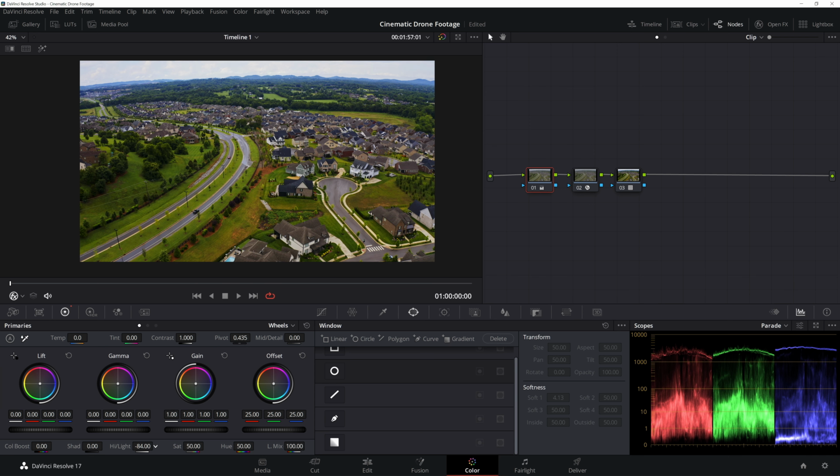And that looks pretty good. About right there. One thing I've noticed about the highlight wheel is in this particular image, it's made some of the highlights of these houses a little darker than I'd like. So I'm really just going to try to affect the sky here by making a gradient power window.